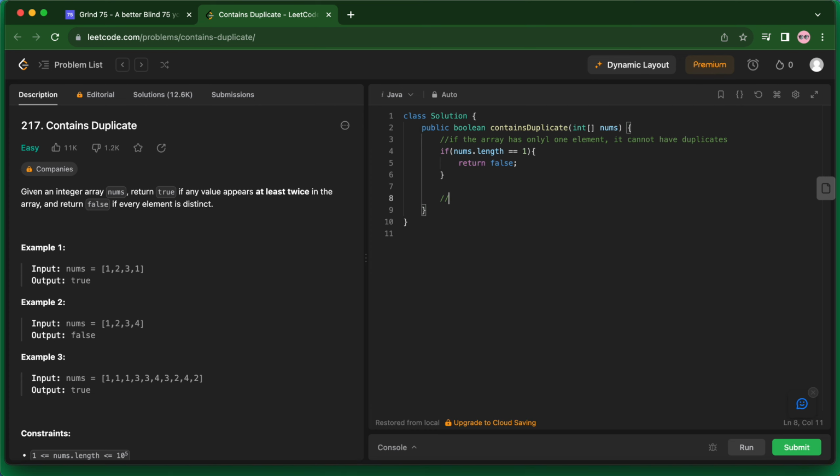Otherwise, we'll create a hash set to store the unique elements. One more thing is that a hash set only stores unique elements, right? Please remember this, because based on this I'll be sharing one unique thing today. Now let me create the hash set of type integer. Set is equal to new HashSet.